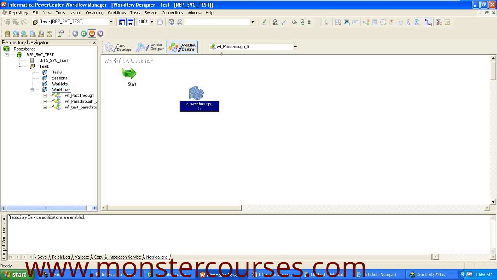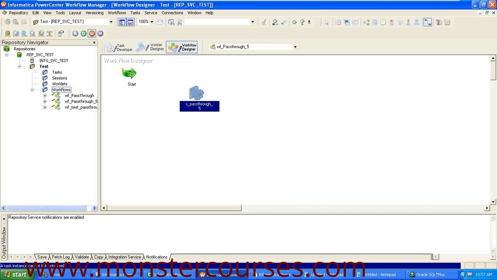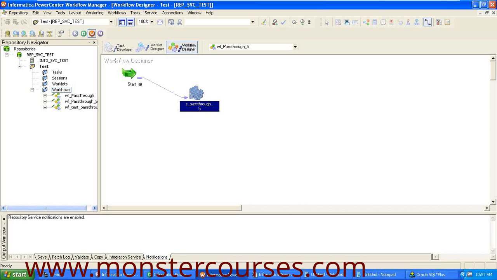Okay, and we need to link the start task and session task. Select the link task here. Go to the start task, hold the left key, and drag and drop it onto the session task. Now it links the start task and the session task. So now you created the session task.